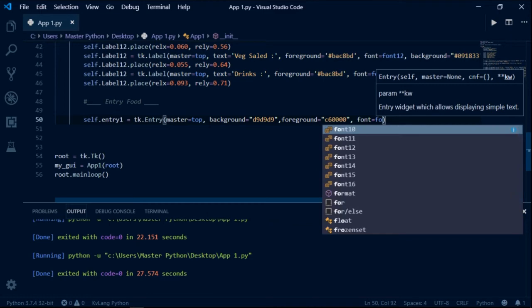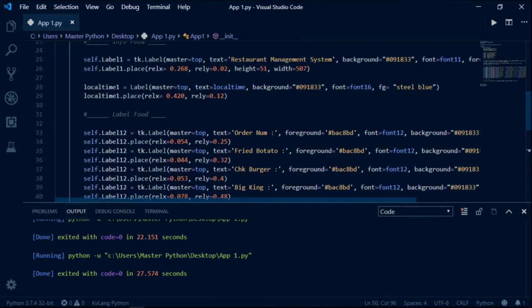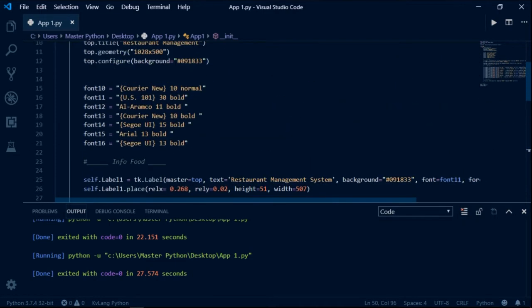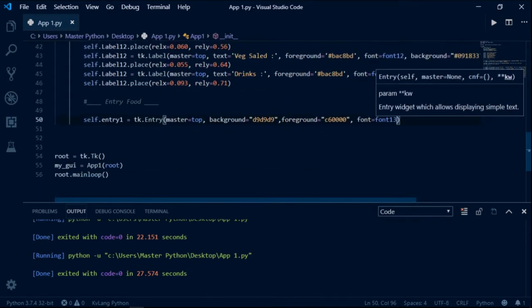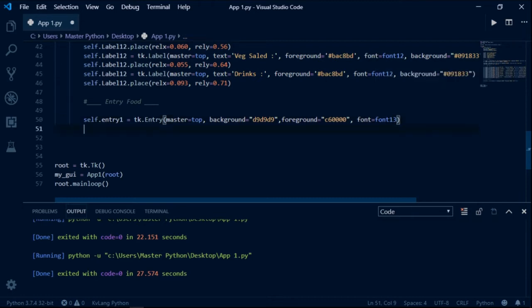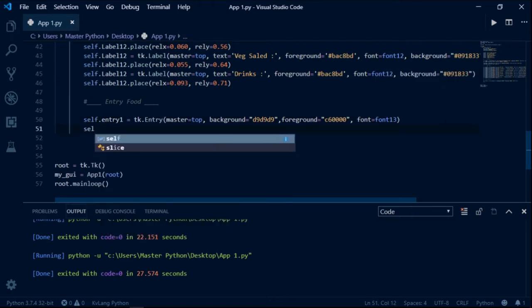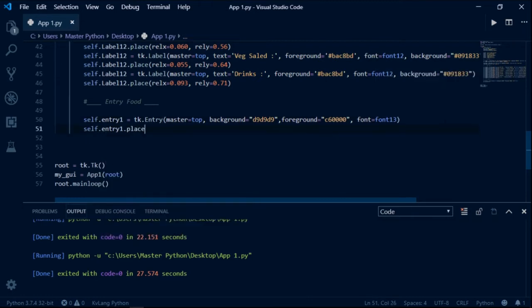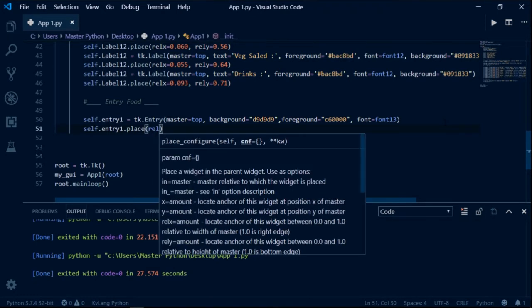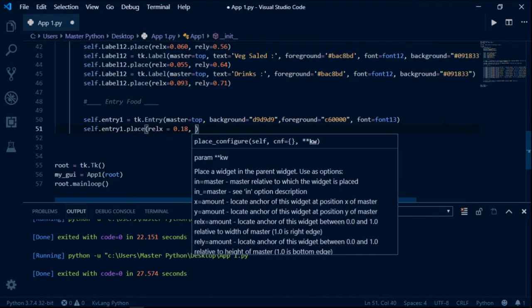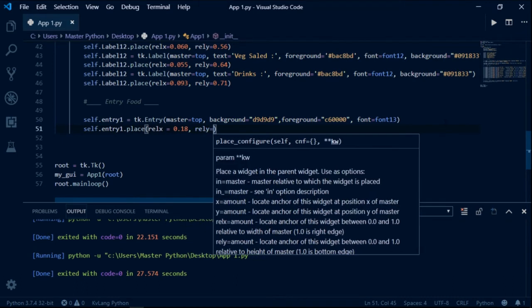We created the fonts upside right there, and if you check them, you can get the properties of the font that you need, and you can write its number right here. So we will use number 13. So that's enough. We will move to the place. So we will write self.entry1.place. We will give it relx and rely, the same way as the labels. So the relx is going to be 18 and the rely is going to be 26.